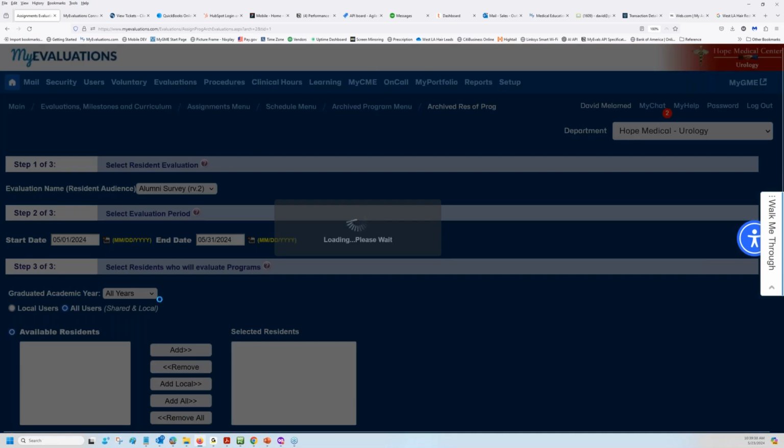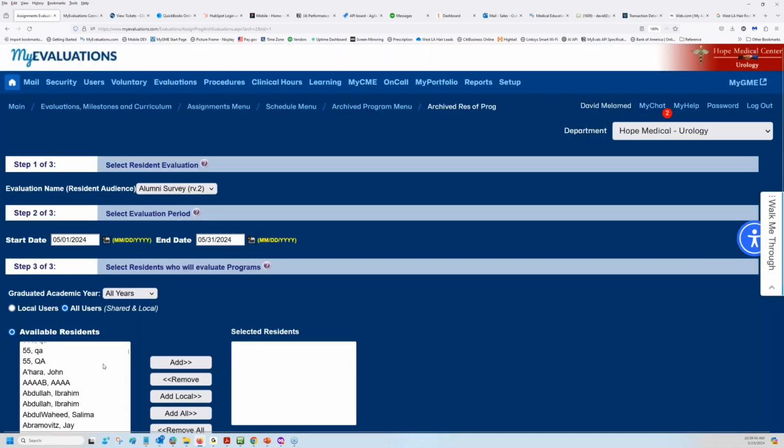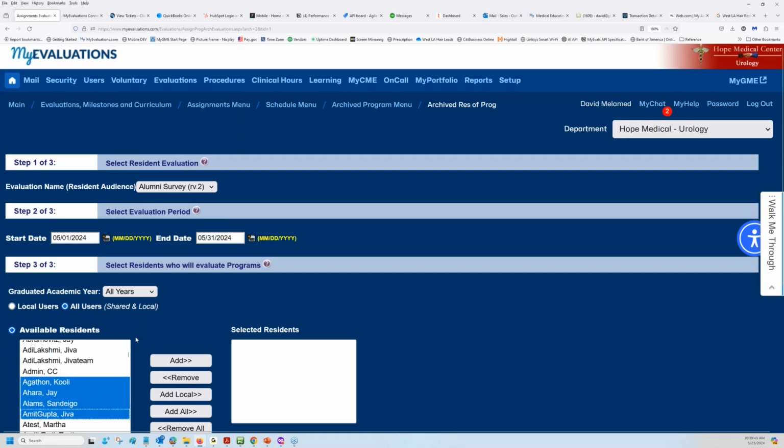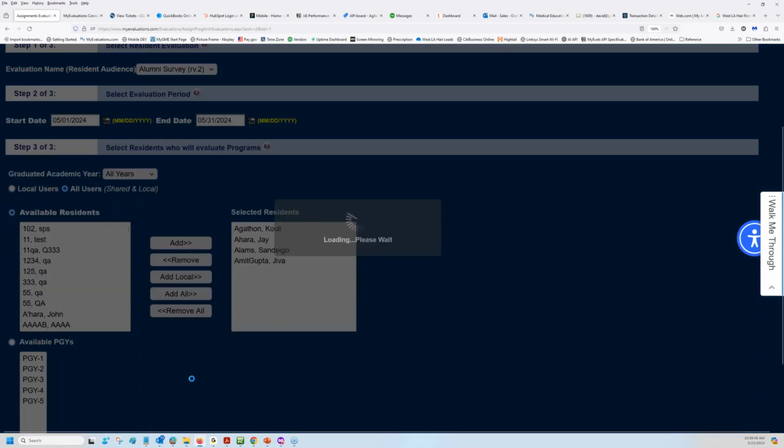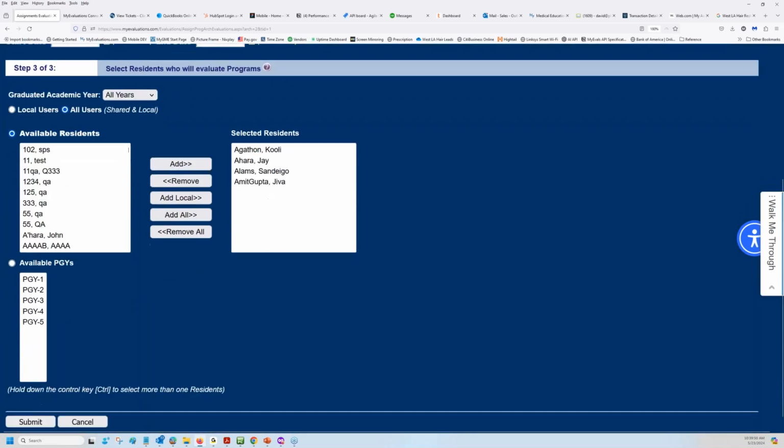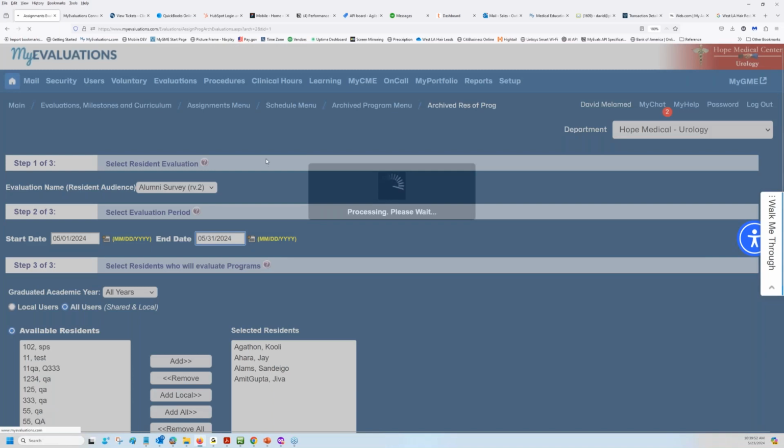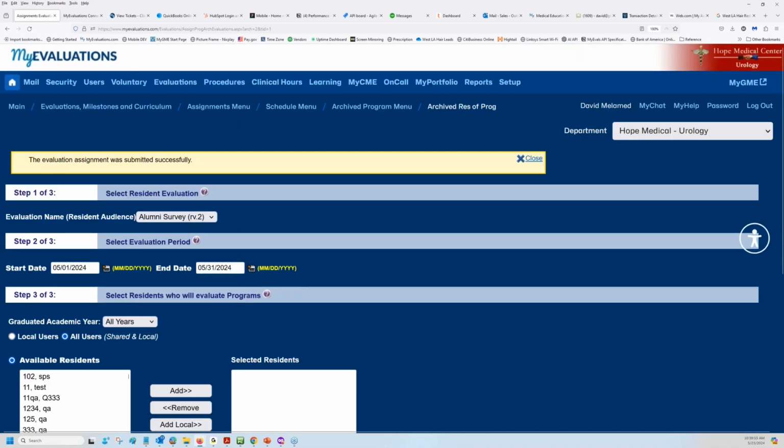I want to select the residents that I want to include in the survey. So I can go ahead and select those particular graduated residents from my list. And I can go to the bottom, I click submit, and that's going to trigger an email notification to them to complete the survey. Now, I want to stop here for a second to talk about the email notification to complete surveys, to remind you of some key elements of data management you need to be aware of.